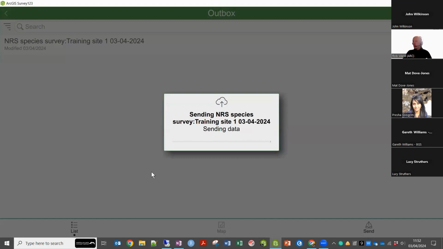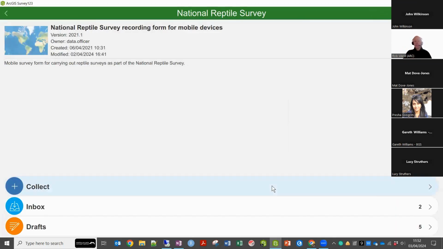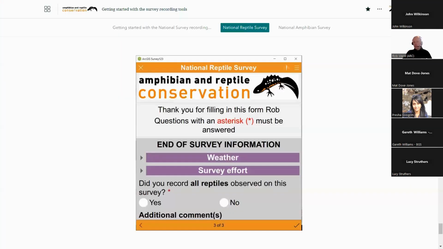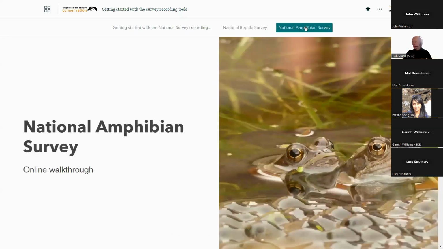So that's the kind of workflow you might use if you're working offline in the field, you don't have good data connection, and you want to send it later when you're at home. That's how you would do that. Okay, let's jump into doing an amphibian survey. And in a minute, we'll look at the results from those surveys.